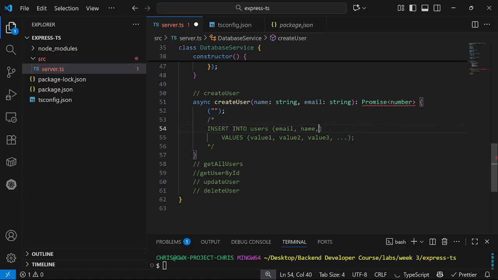Let me remove this extra information. So this is it. I've named them. So what do I want to put inside? What are the values I want to put? Accordingly, in the same order, first is the email, the next one is the name. I'm going to put the values also here. So INSERT INTO users, open bracket, email, comma, name, close bracket, then VALUES is a keyword.